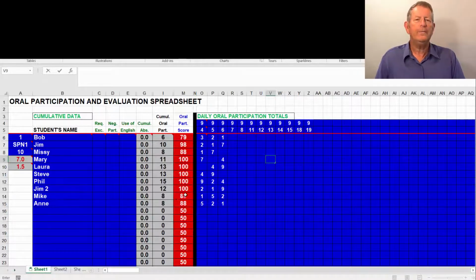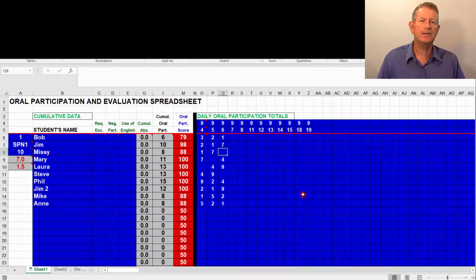Now, what if a student's absent? It's not fair if a student's absent. For example, let's assume that Missy on the 6th of September wasn't in class. Now, why should her grade be diminished because she was sick, the poor thing? And so how can we make allowance for her absence to make sure that her grade was not negatively impacted?